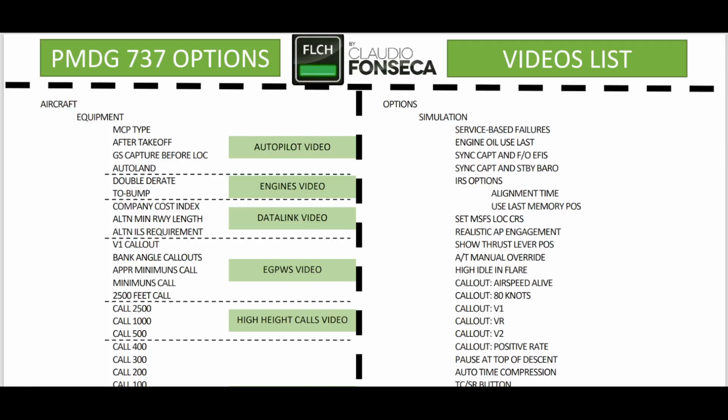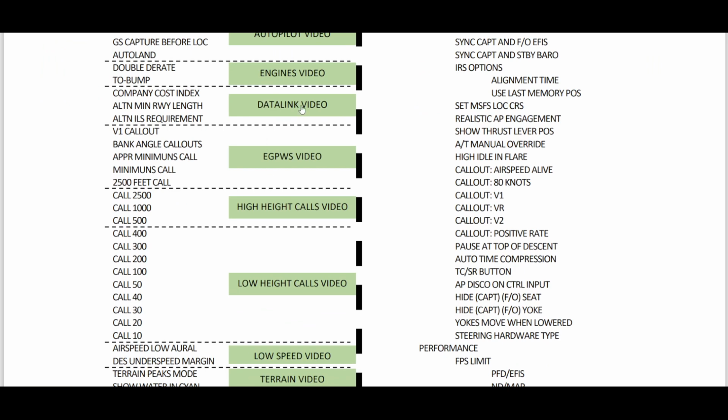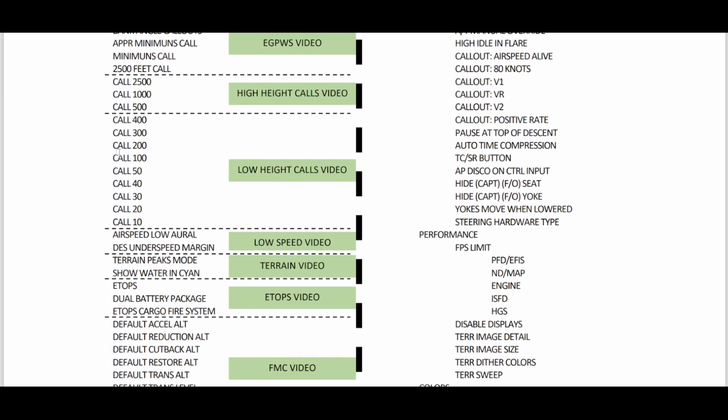That's why I created a document. This document, you see it right now on your screen. You can download it through the link provided in the video description right below. With this document, which I called video list for the PMDG 737 options, you have all the options listed together with the link to the video that will explain all these functions.